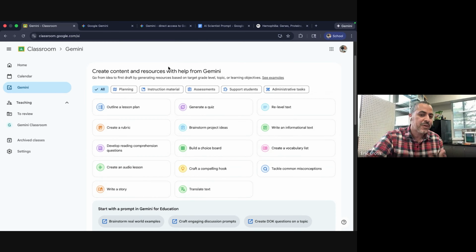The one that I use the most, the one that I find the most value in really is creating quizzes, but I don't use this specific quiz feature. What I do is I use this one that says develop reading comprehension questions. And let me show you how this works.